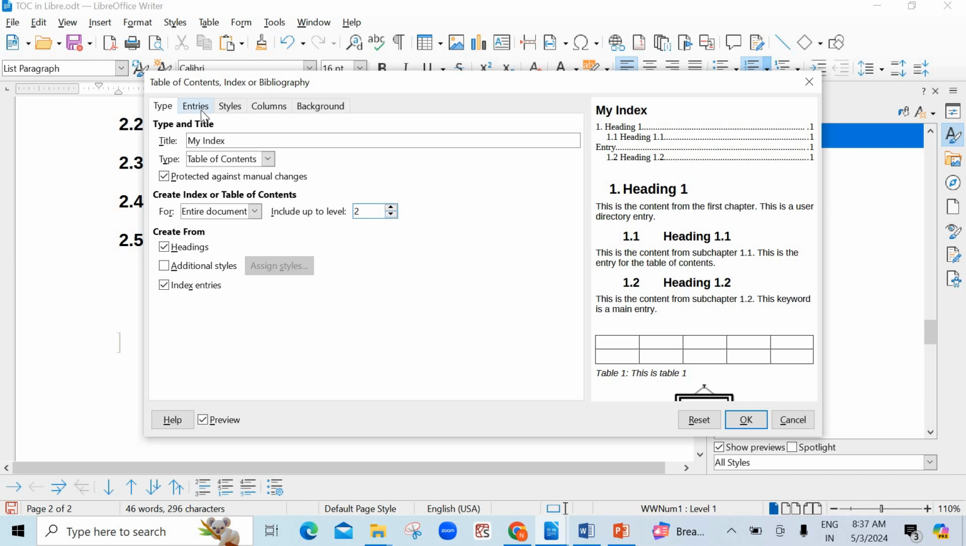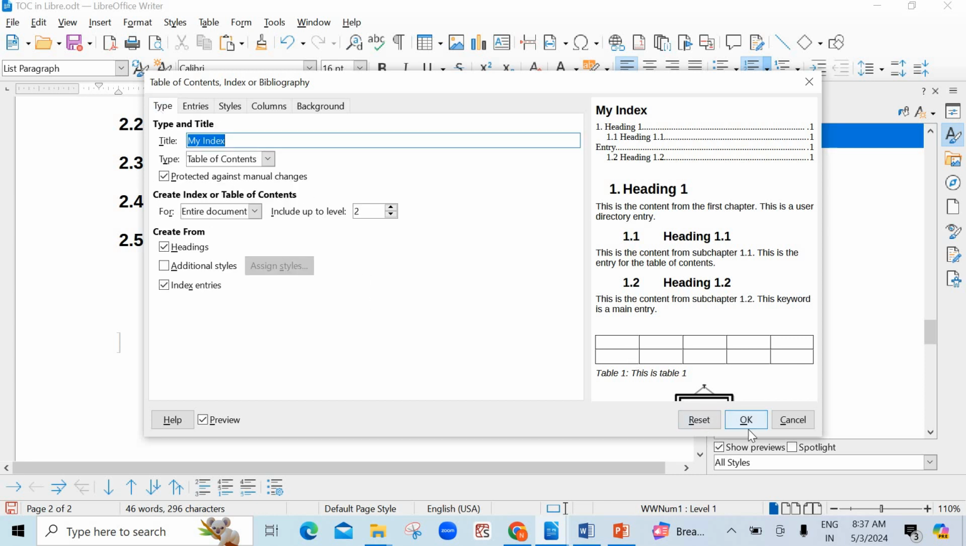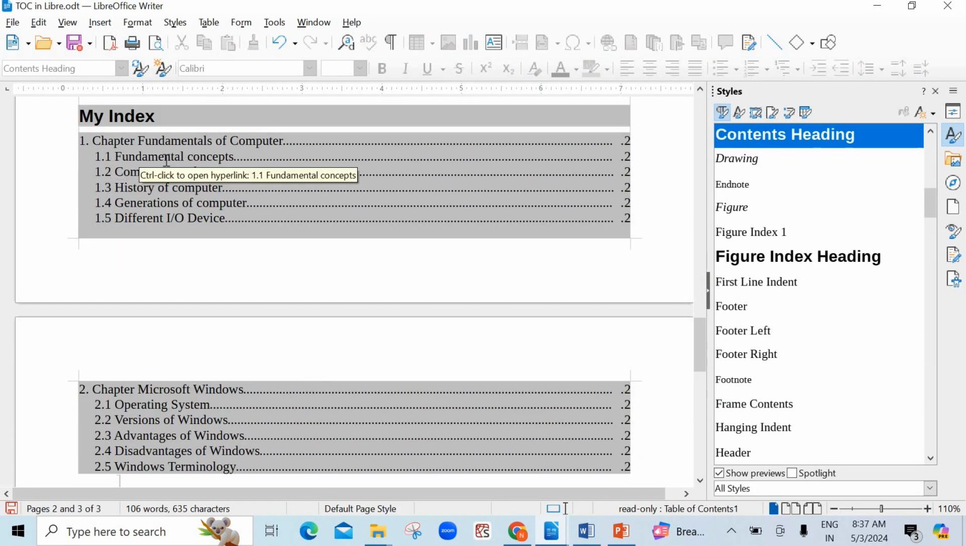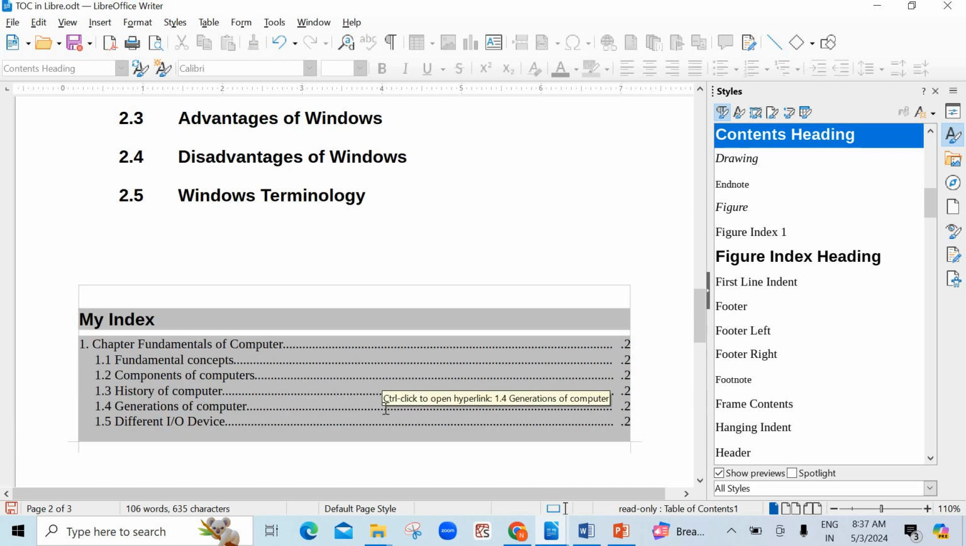Entries are there, character style. I'll tell you later on. First, I want to show you the basic table of contents created. Click on OK. See, it has been created. First chapter, Fundamentals of Computers. It has the following sections, fundamental concepts, components of computers. The second chapter, then 2.1, 2.2, 2.3. It is created automatically.